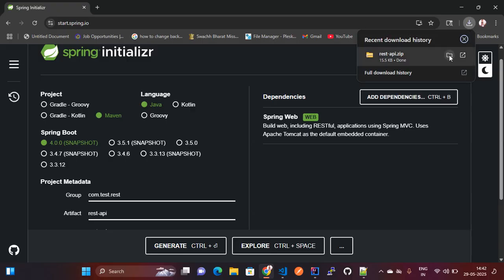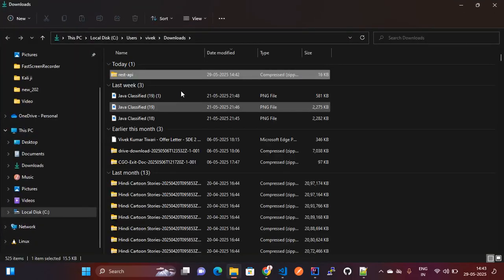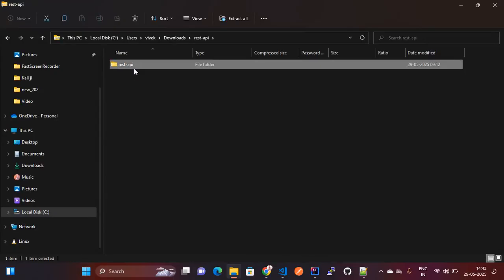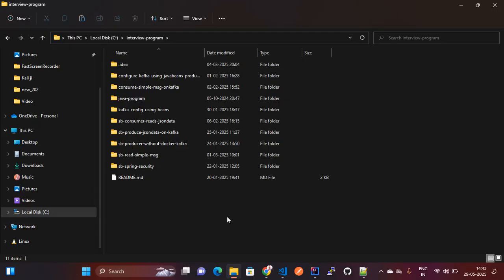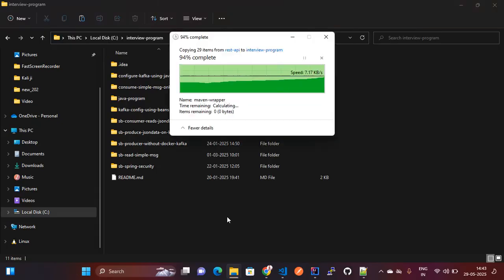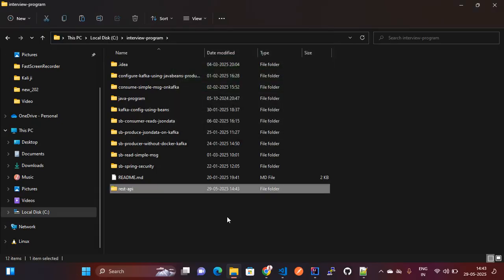After downloading this, we need to copy this application to our original working directory. In a previous video I have already created a directory called interview programs. So I'm going to the C drive. Here you will see the interview programs folder. In the interview programs folder I'm going to copy this application. Now I'm going to our IntelliJ.